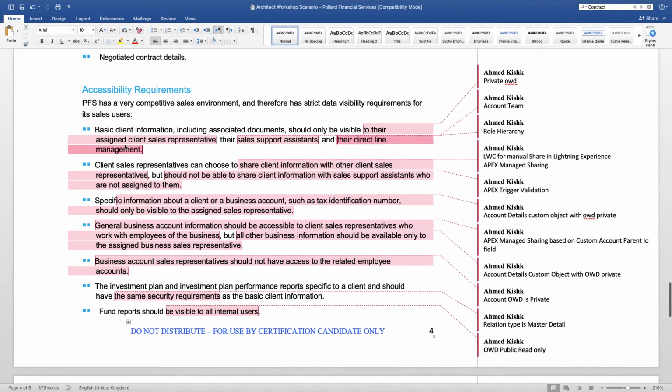Next, I want to present the accessibility requirements. Starting with the first requirement, that the business client information, including documents, should only be visible to the assigned client sales reps, and therefore we have the org-wide default in the org data model for the account and contact specified as private.